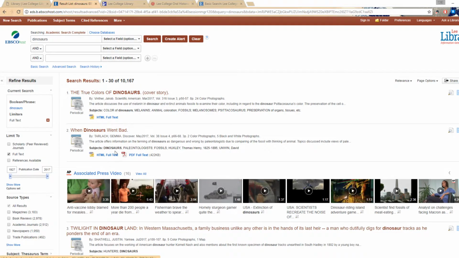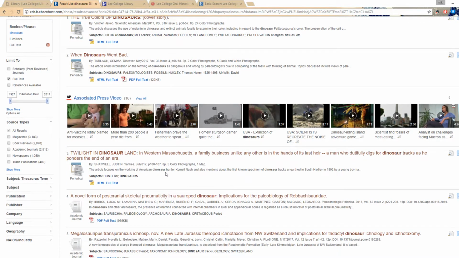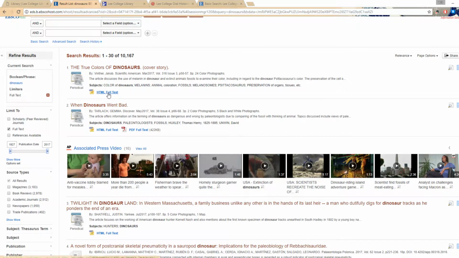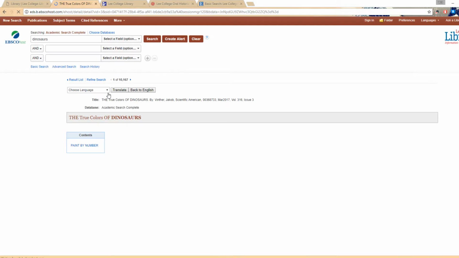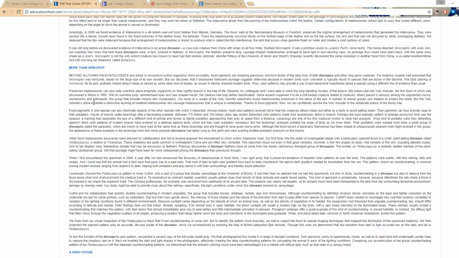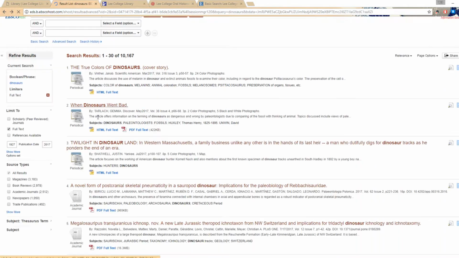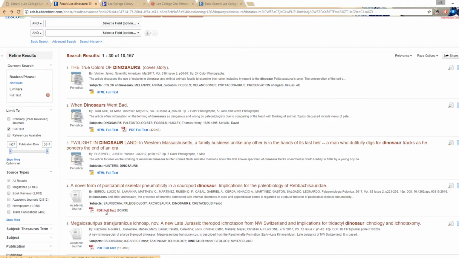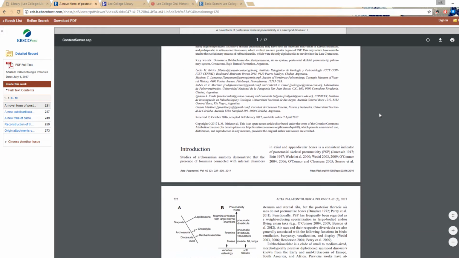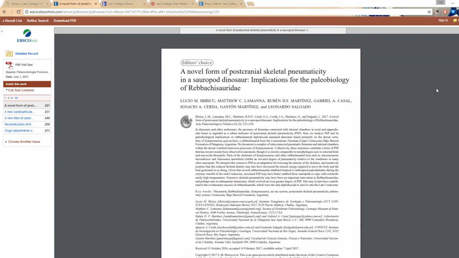So the true color, twilight of the dinosaurs, novels, and this is still very vague, because I have a very vague topic. Now to get the article, you either click on the HTML full text, which should take you to an HTML, which is the web page format of the article mentioned. Or you can click on the PDF full text. The PDF full text will take you to an Adobe Acrobat file of the article that you're interested in. So here's your information about dinosaurs.